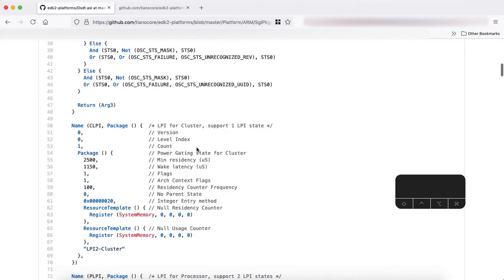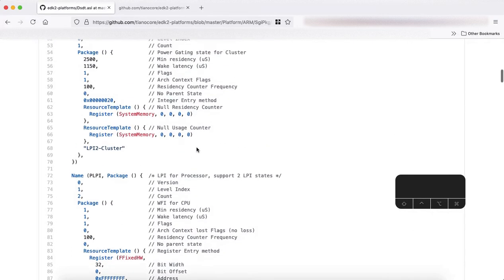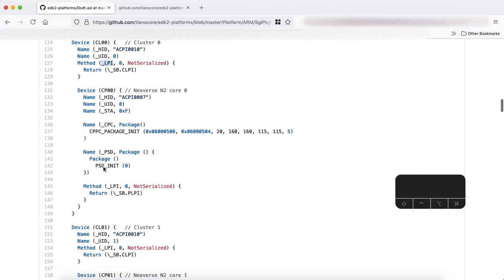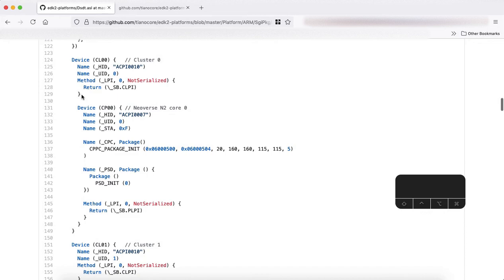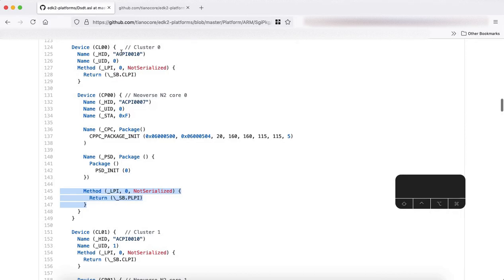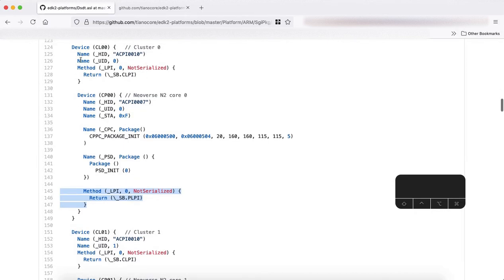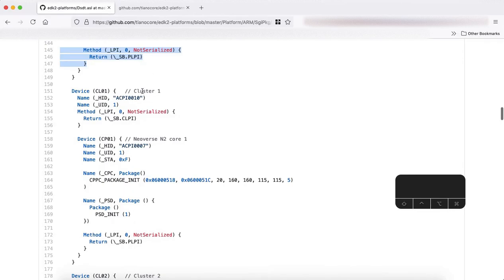So what I wanted to do with this file is to remove the low power idle capabilities, LPI capabilities, for all the clusters and CPUs for an experiment, right? So these are the methods for indicating to the OS that this particular platform has LPI capabilities, and we are basically telling that both the cluster and the core have the LPI capabilities. So these entries will be repeated for all the clusters and cores.